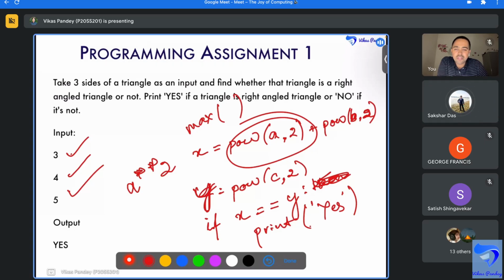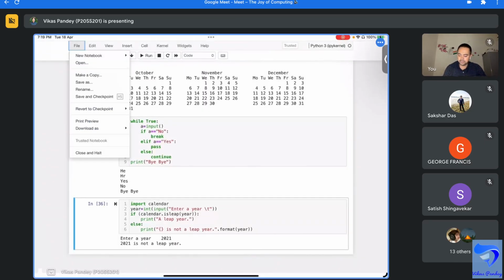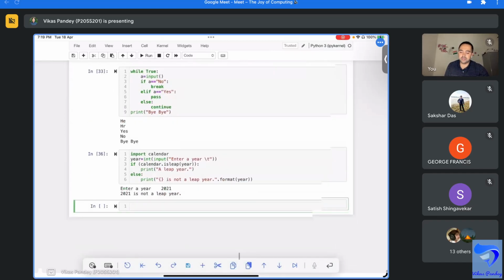Then what will happen with, let's try your way. Okay. Let me create a new code. First, let's take the input side.